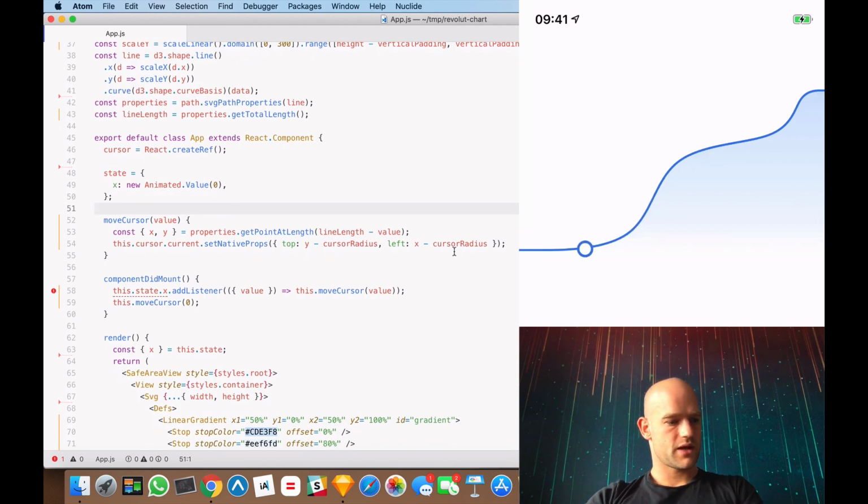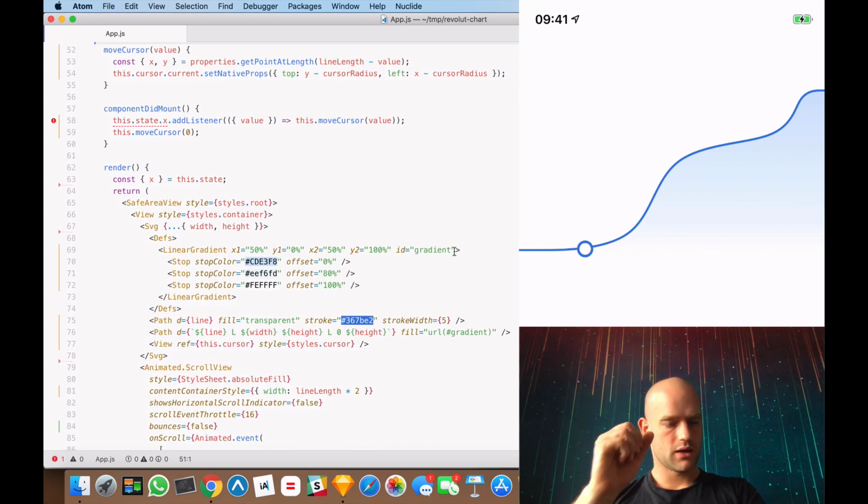So the last step now will be to do the label. So we're going to create a view, which we're going to horizontally translate based on the scroll animation value. And then we're going to use set native driver to update the text value of the label.